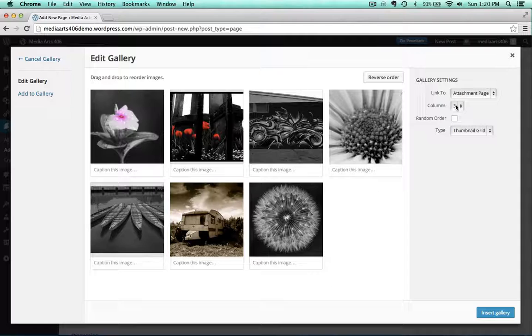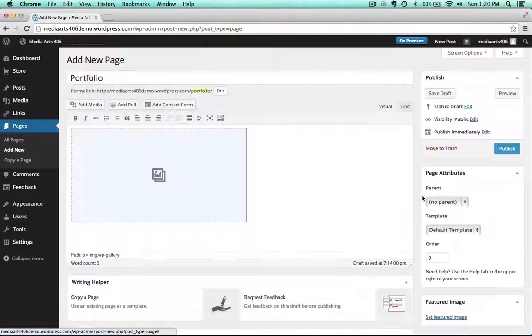And you do have some options over here for how it looks with the columns and rows and all that. I'm going to leave everything just as it is and make sure that it links to the attachment page. And there we go, insert gallery. This blue box right here is our gallery. Easy enough. And so I want to type down here, here is a video.